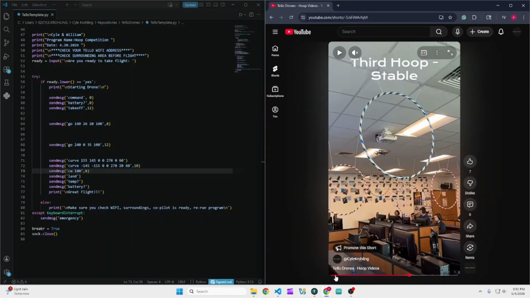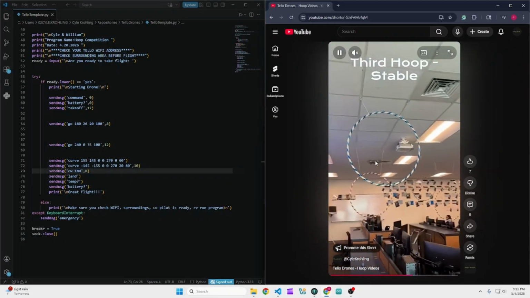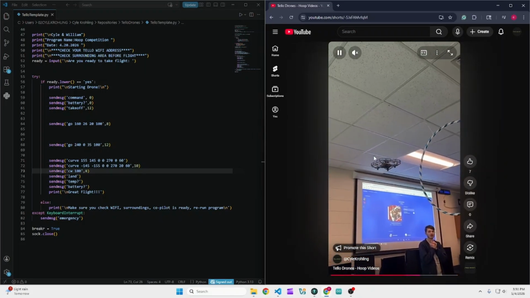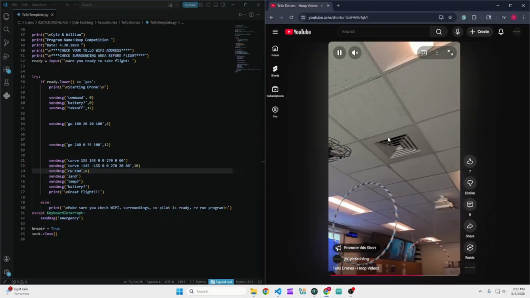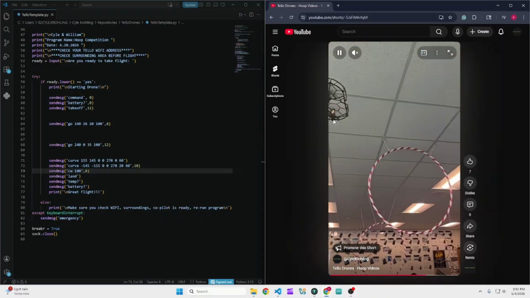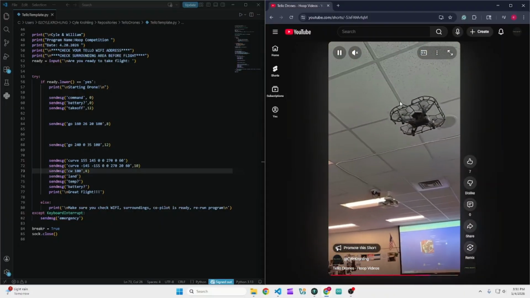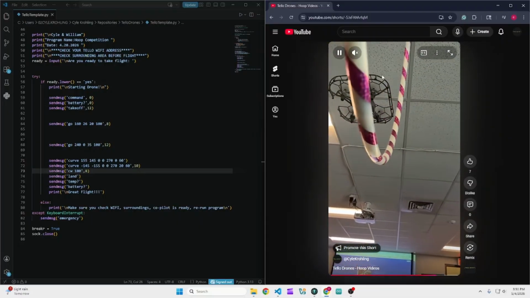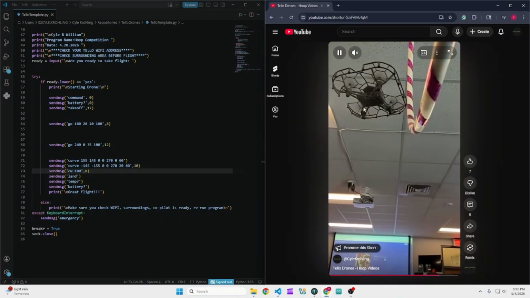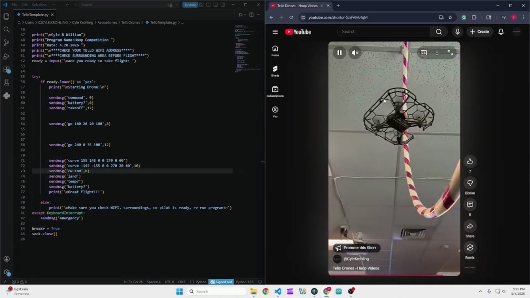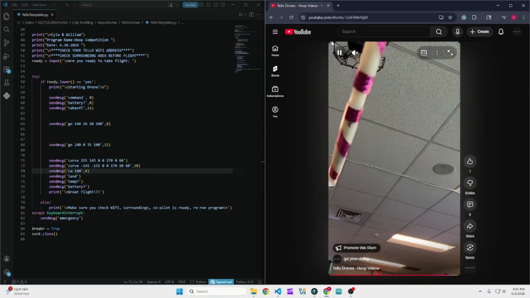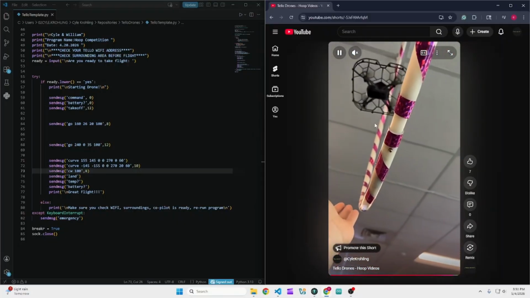So, you can see this here. This first command makes it go about halfway. And then the second command goes immediately. Sorry, it cuts out of frame a little bit. I was mostly focusing on the fact that it wouldn't hit the hoop. Then that works. Then it turns around with the CW command. And then it goes down. Lands.